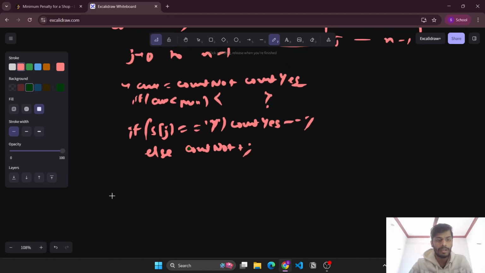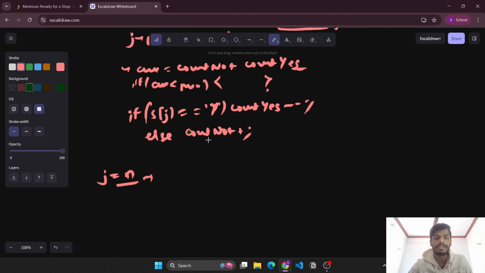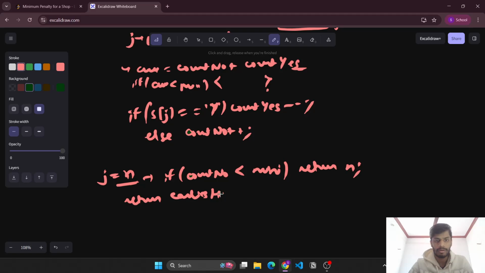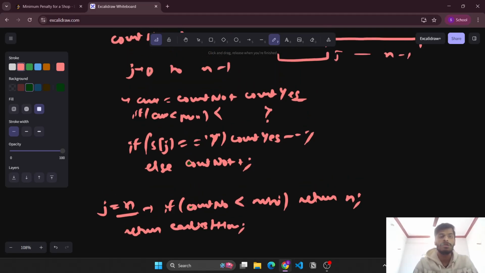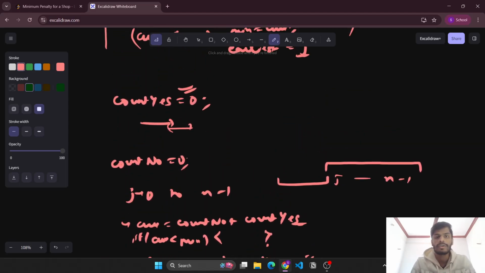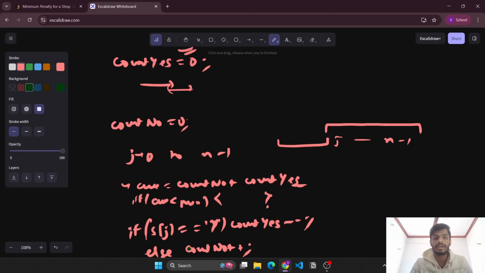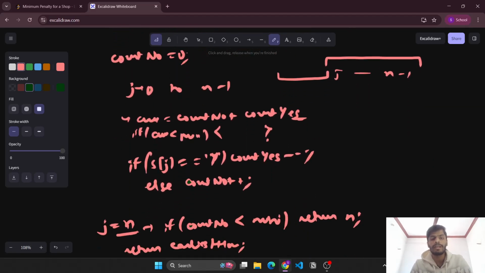And in the end, we want to see what happens if we close at the nth hour. For closing at the nth hour, the penalty will be simply the number of no's on the left. So if the count of no's that we have is less than the minimum penalty, we can simply return the nth hour, because closing at the nth hour is most optimal. Else we'll return the earliest hour that we have calculated. In this manner we'll be able to solve this problem without using any extra space for keeping track of the counts, and we'll be able to do it in order of n.